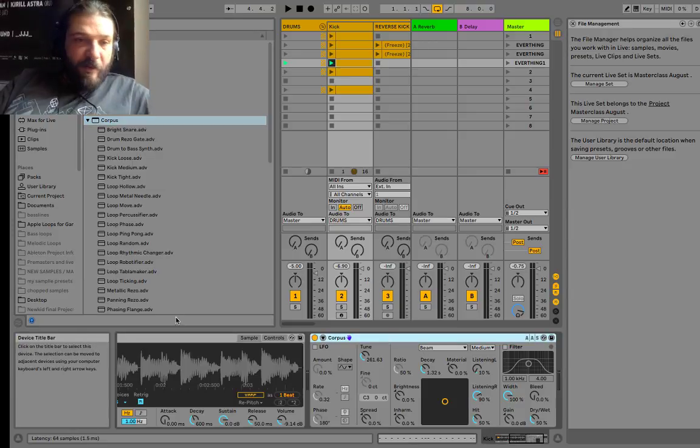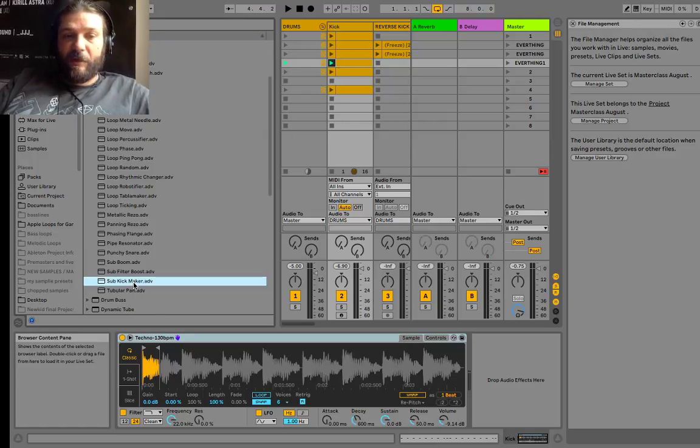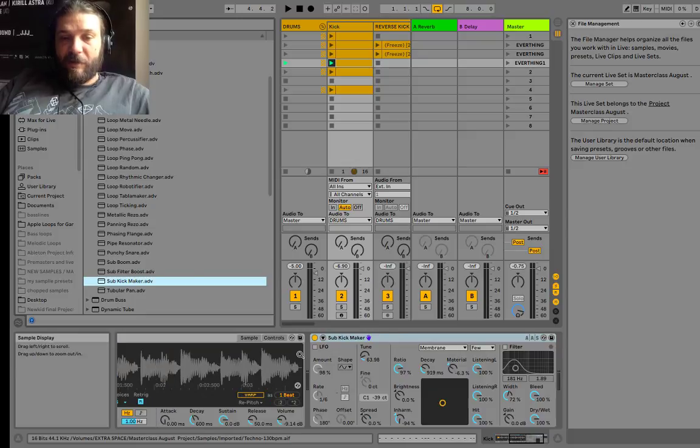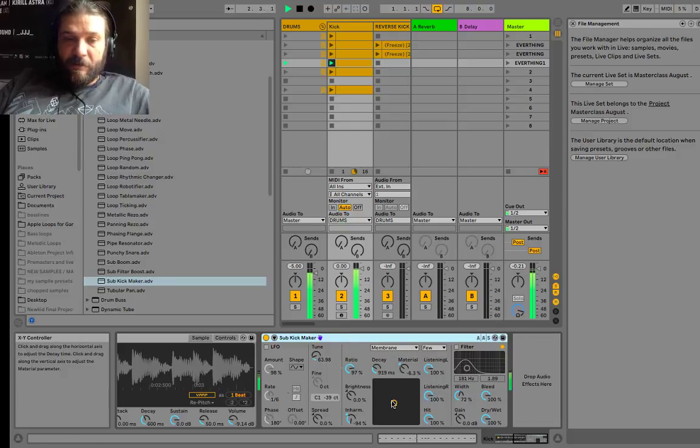Sorry, I'm going to grab the preset actually. You've got these different kick drum presets. Kick drum tight is quite nice. You've got a sub kick maker, which is really nice actually. So I'm going to put that into our kick drum. Obviously that's very extreme, as it comes out like that. Without it, it's like that. So that's a bit too extreme.